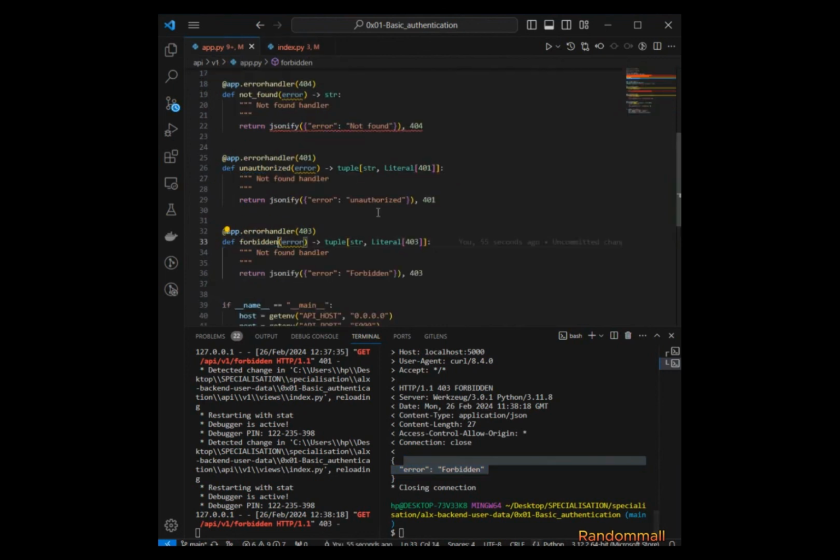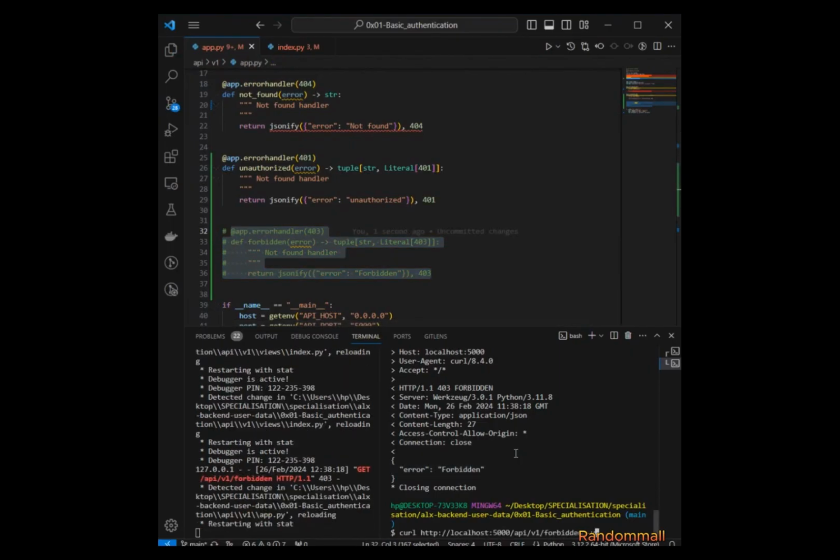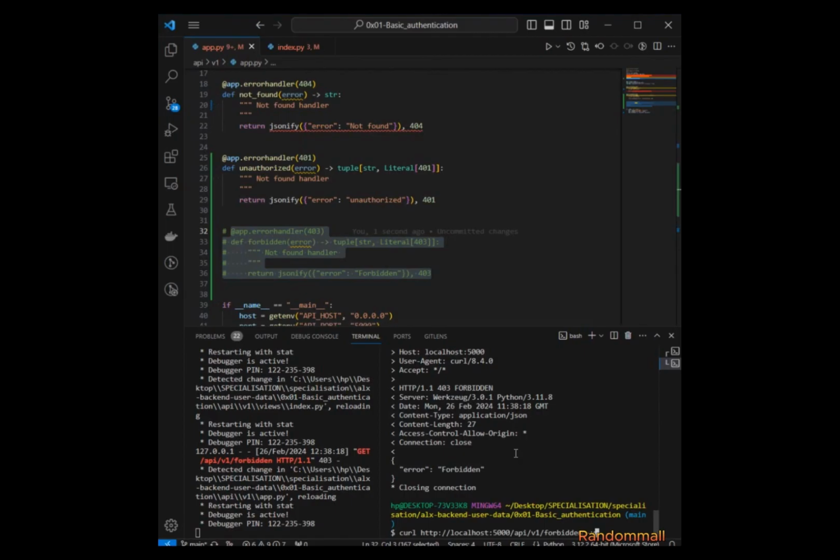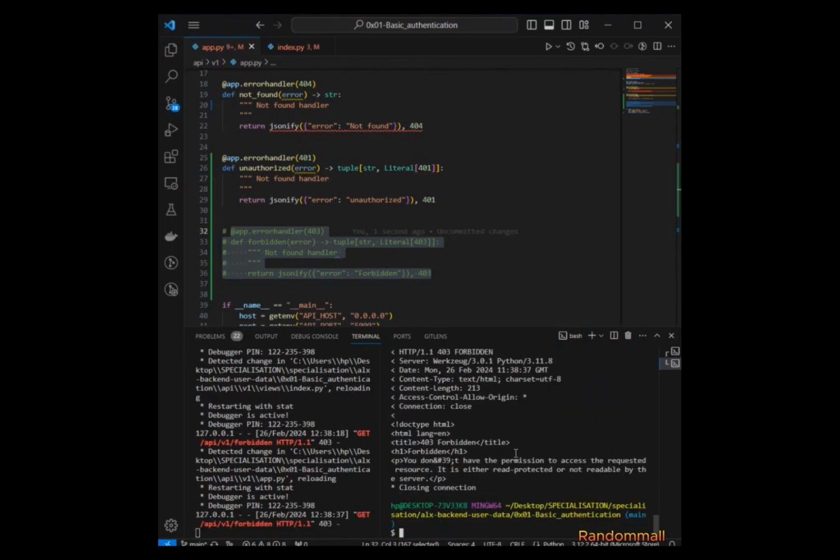Assuming we should go back here and, like we did before, comment this out, that is without our own custom error handler, you're going to get the error handler from Flask: you don't have the permission to access the requested resource. Let's uncomment this.